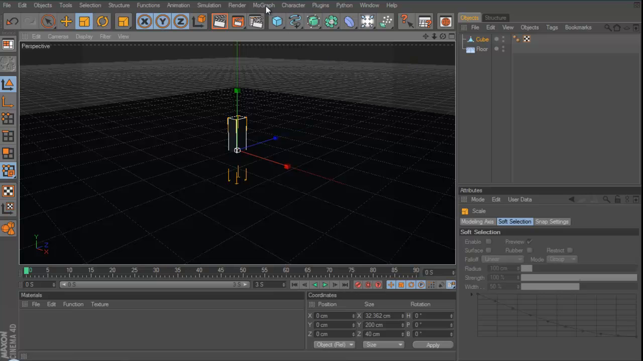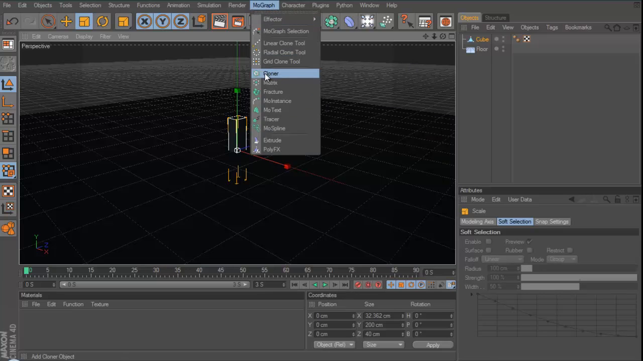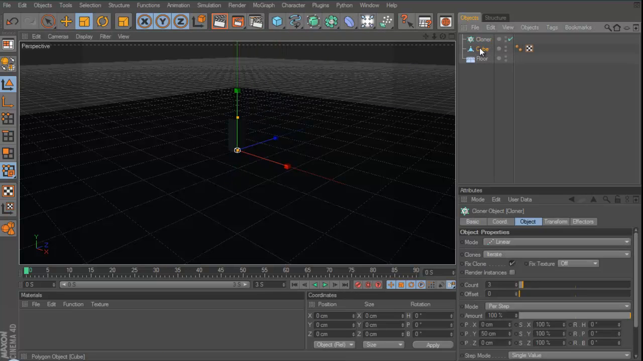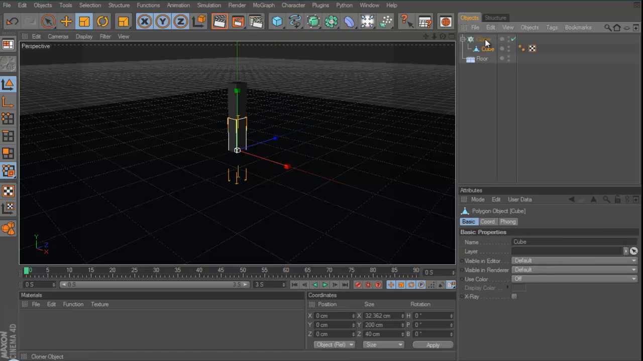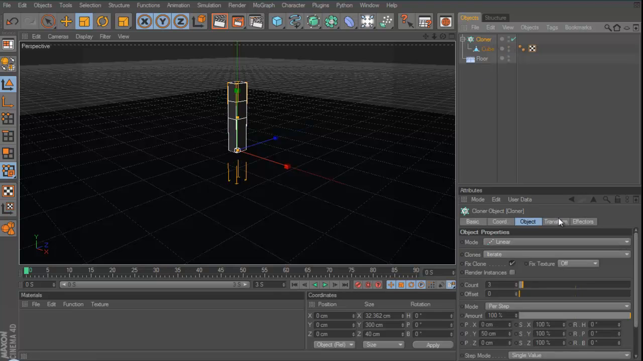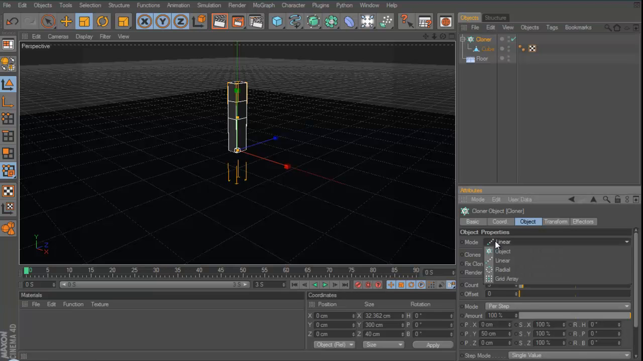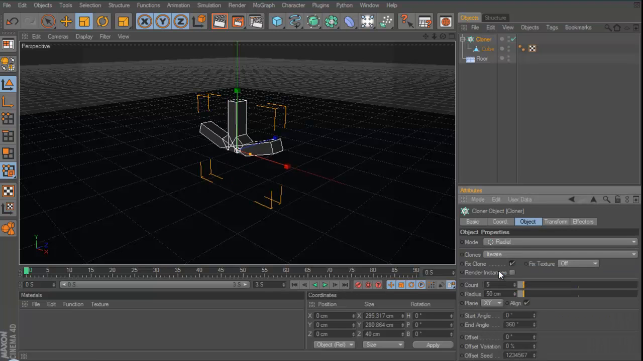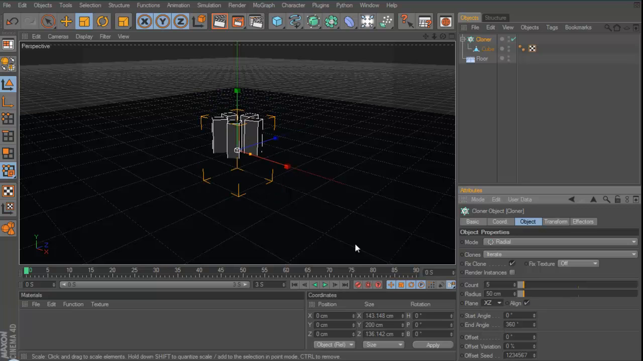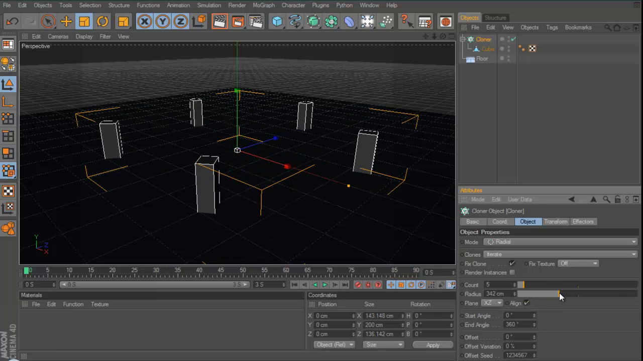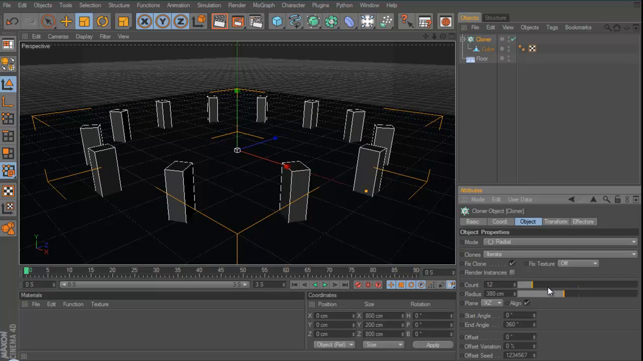After that, you go to MoGraph and Cloner. Drag your cube into the cloner. Then click on the cloner and set the mode to radial, the plane to XZ, and you should get this here. Then you can expand the radius and set the count to 12.